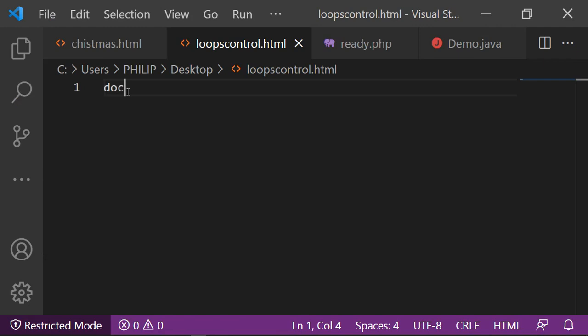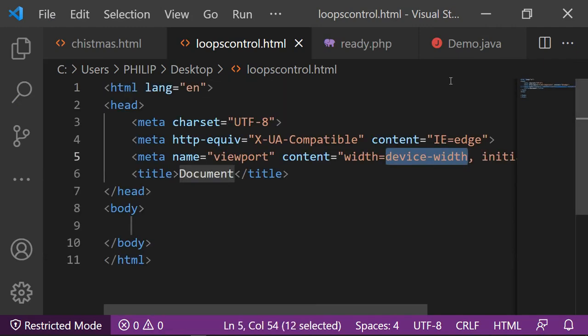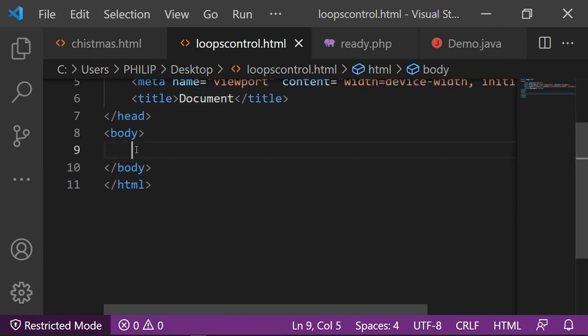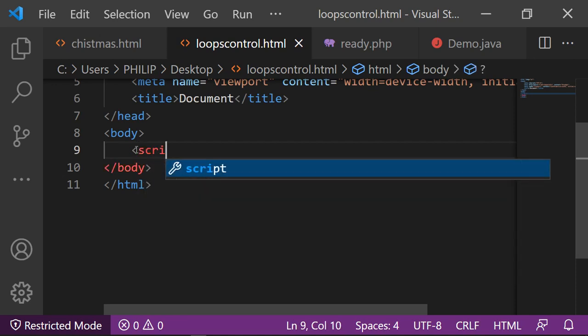Then you just write doc to generate the basic HTML tags. Here we'll use embedded JavaScript, whereby you embed it into an HTML file. In between both tags you can write script.